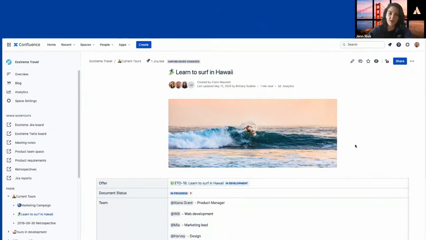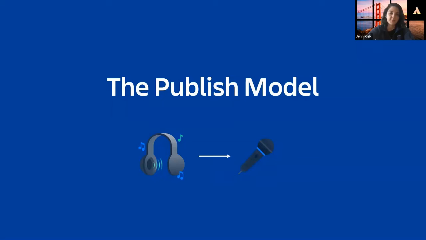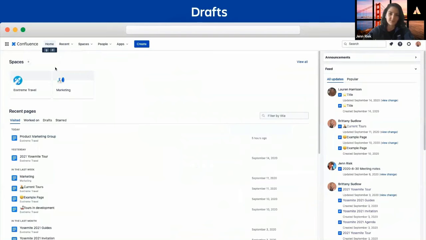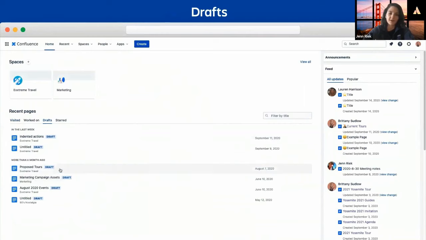Speaking of sharing, Confluence functions a little differently than some of the other collaboration products out there. We have what we call a publish mode. That means that you start a page in a draft and click publish to make it available to others. We've heard that some users get a little anxious about publishing because, well, it's public. Here are a few tips on how to hopefully calm any fears that you have of publishing.